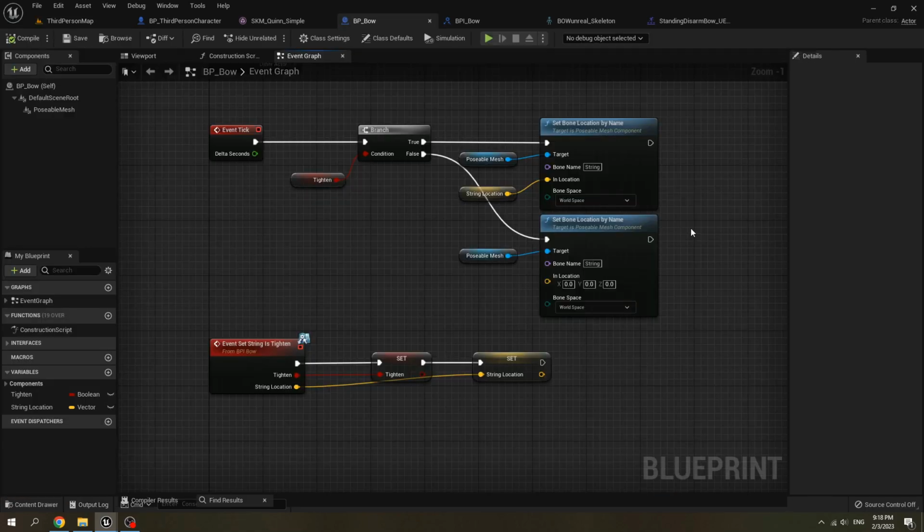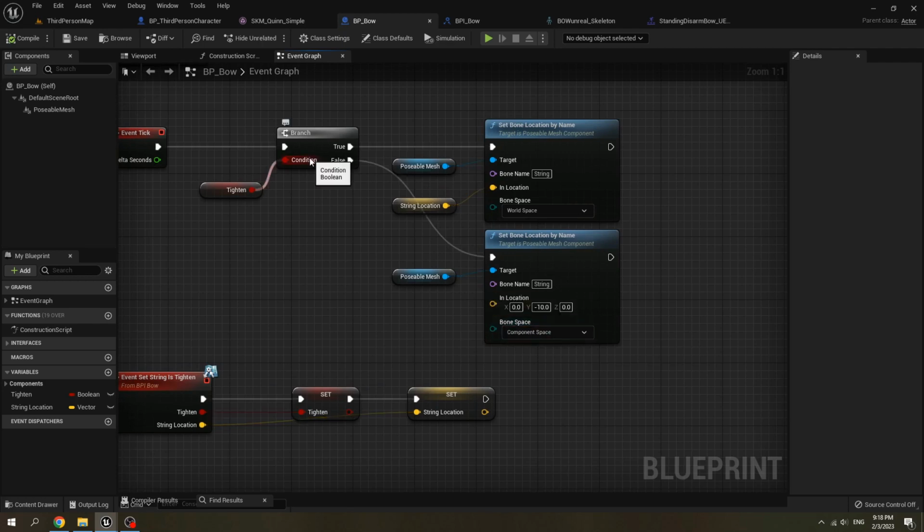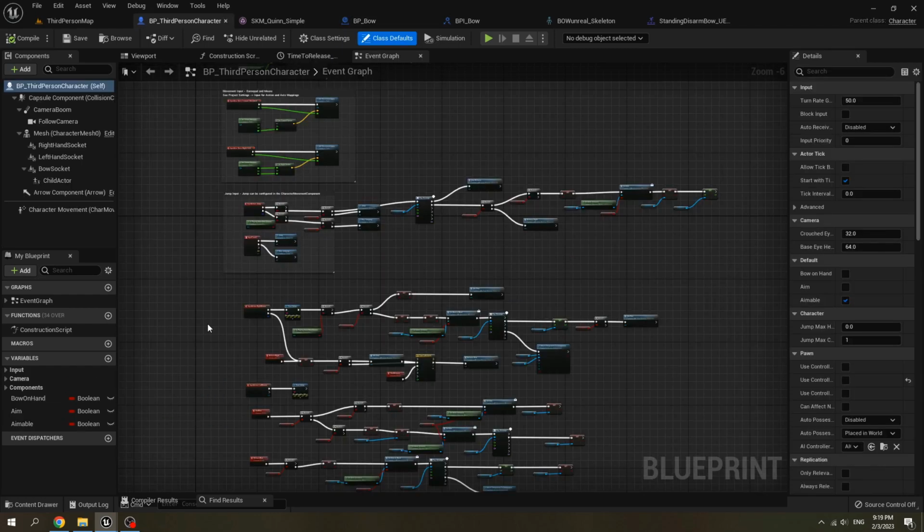To fix the shadow problem, we have to go to bow blueprint, and when we set the location by name, if tighten is false, set the bone space to component space. The location of the string of the bow will stay relative to the bow, not in the world space. Now I will show you how to pull the string.